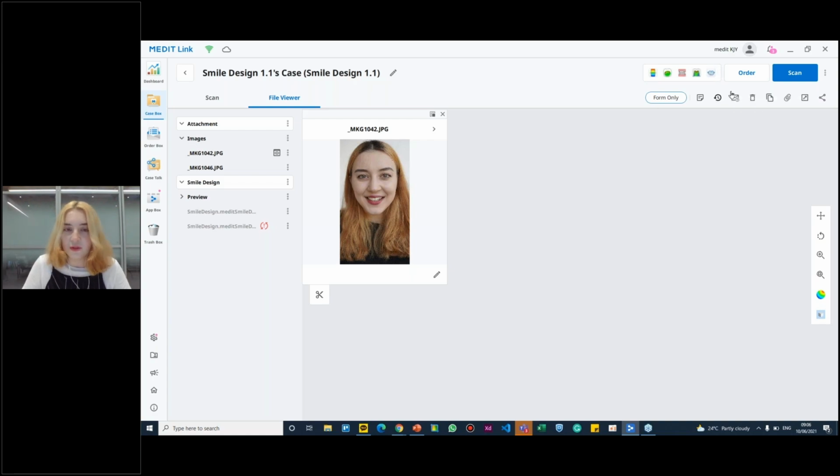So I have two images attached to my Medit Link case, and I'm just going to press this Smile Design icon at the top of my case.